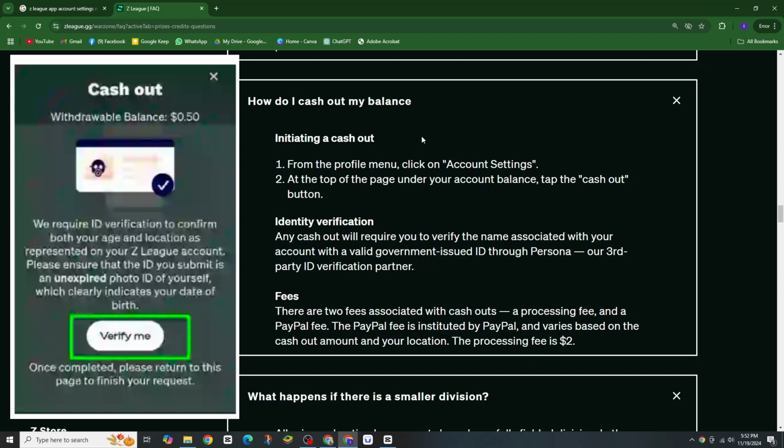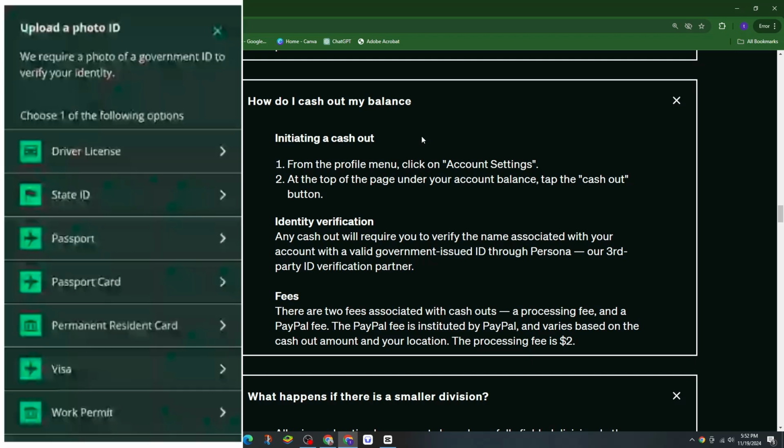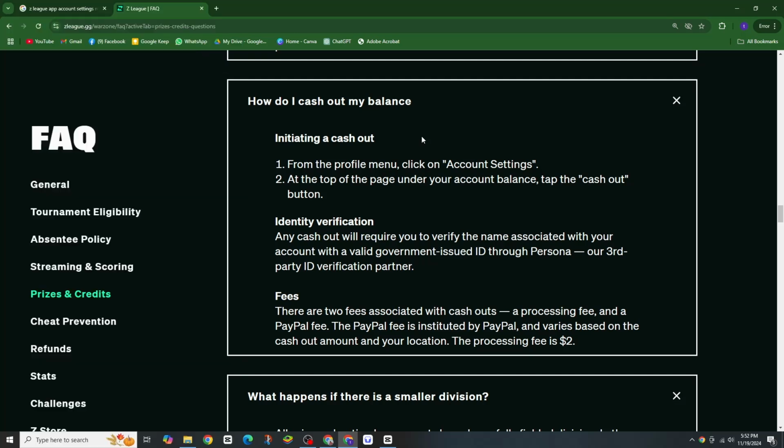This requires submitting a government-issued ID through Persona, Zleak's third-party verification partner. It's quick and secure. Before you cash out, keep in mind there's two fees.